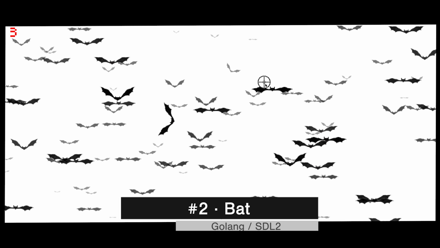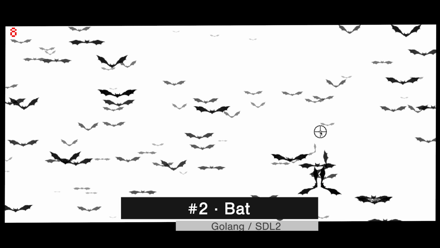So the next game is the Bat game. I wrote this one in Golang, and it's a simple shooting game. Each bat is a sprite animation, so it was fun to implement the logic to animate them. The bats sway around a little bit, and there's the illusion that some are further out than others. For every bat that you shoot down, the score increments. It renders a custom font to the screen, there's a crosshair, and there is some audio for the gunshots.